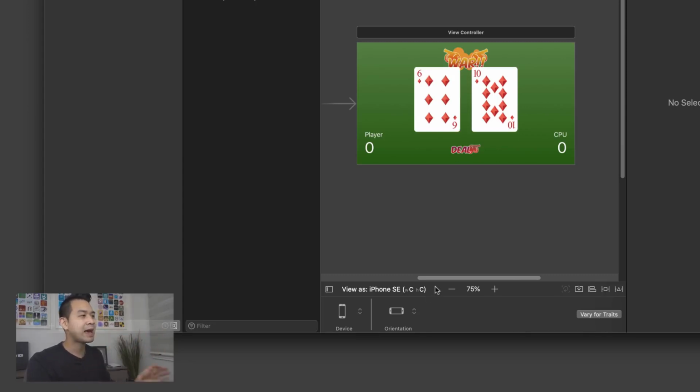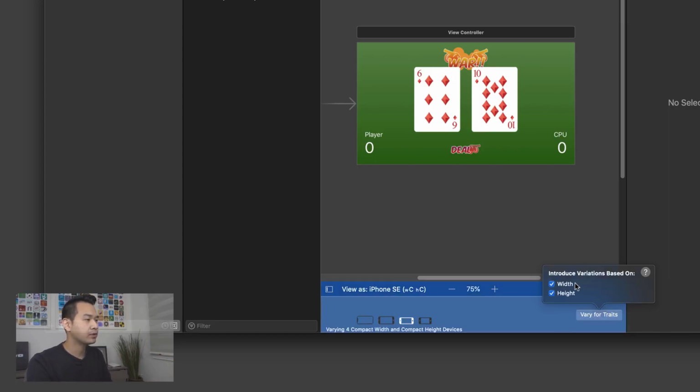So let me show you how to add constraints to a specific size class. With the size class that you want to add your constraints into, choose Vary for Traits, and then we want to introduce variations, and that's just the specific constraints that I was talking about. We want to vary them based on both the width and the height. And that's going to target this specific compact width and compact height size class.